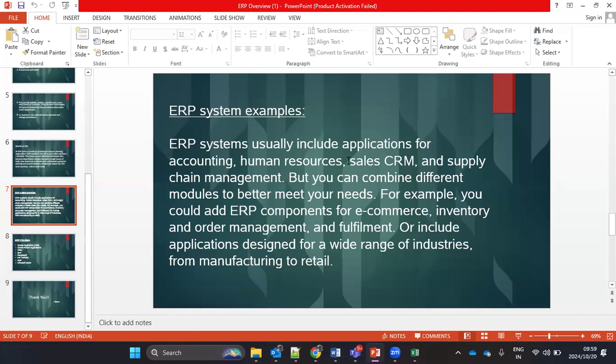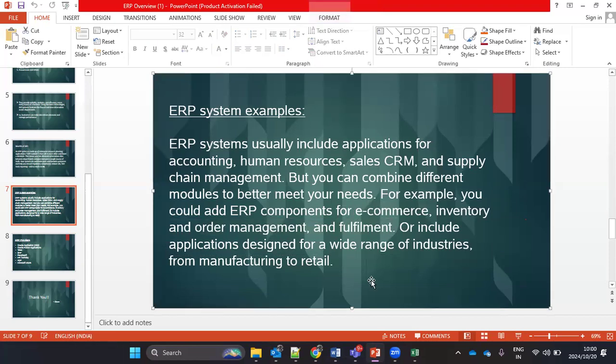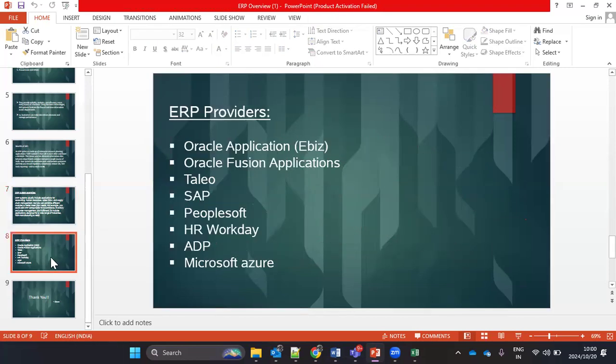Okay. So, for example, you could add ERP components for e-commerce, inventory and order management and fulfillment. See, don't worry about these terminologies. These are different modules available. That's it. Nothing much to worry about right now. Or include applications designed for a wide range of industries. Okay, just basic examples about it.